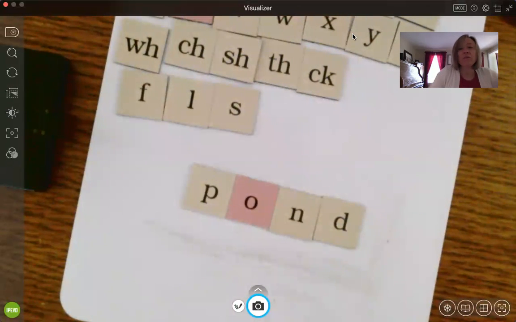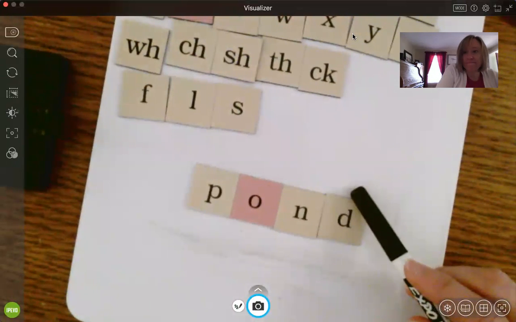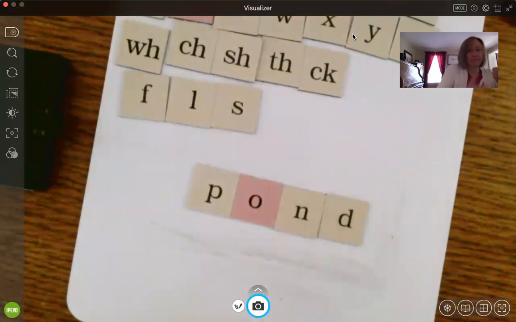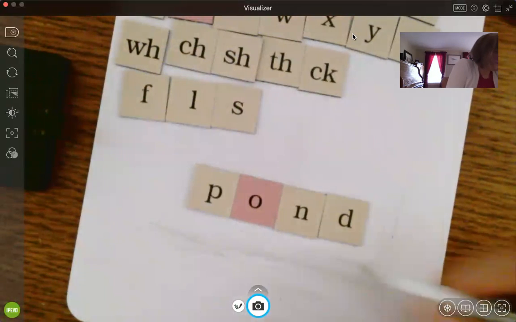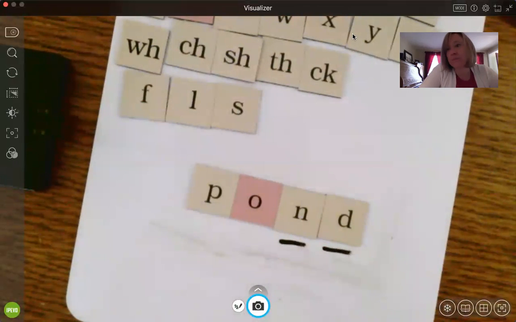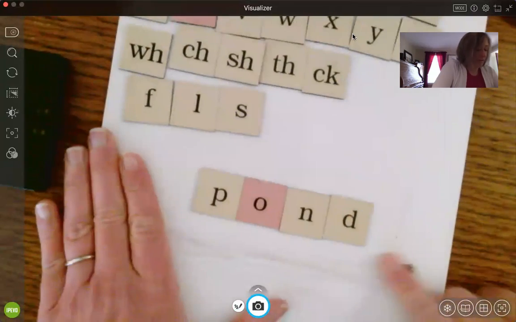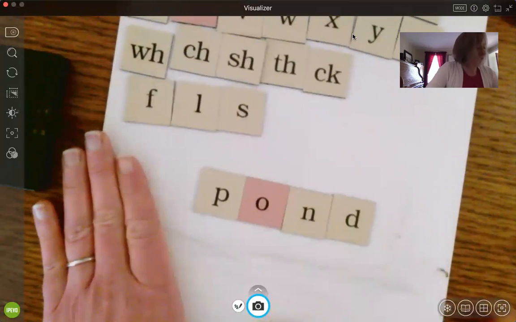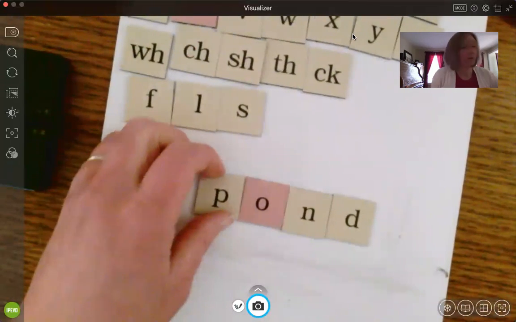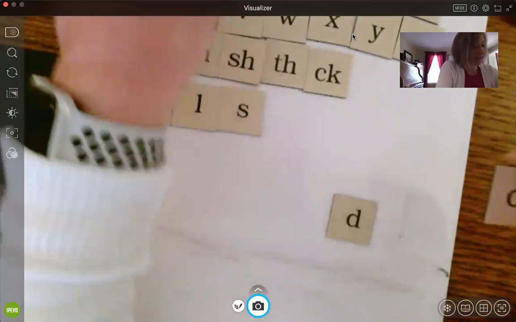Pond. Make sure you check your D. Make sure your D is going the right way. Remember, B, D. So I'm going to underline my N and D in pond because that is the blend. All right, if you've got that correct, you give yourself a check. If you didn't have it correct, you can make those corrections. This is not a test, it's just practice.